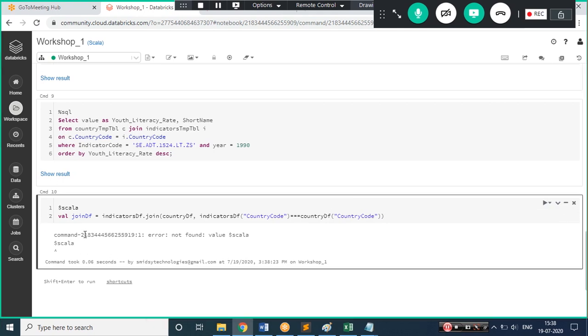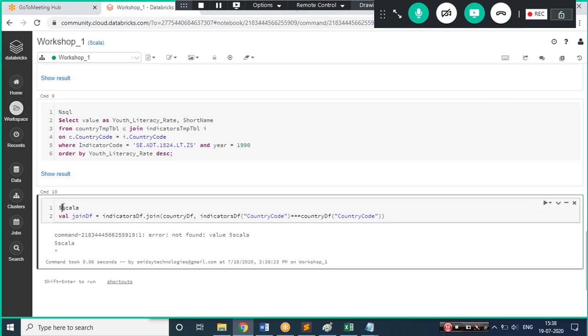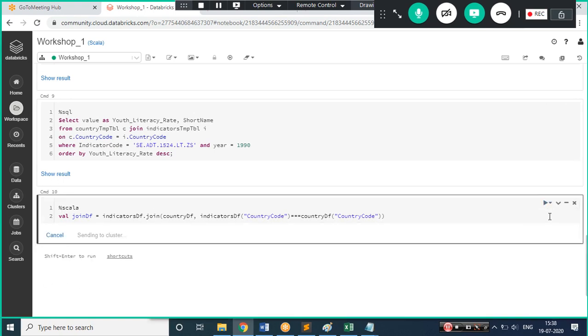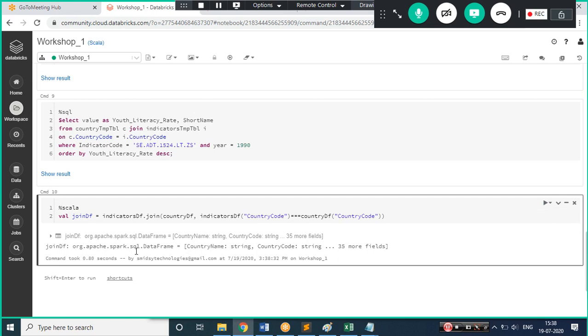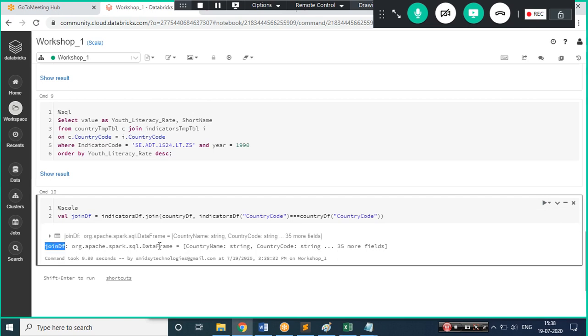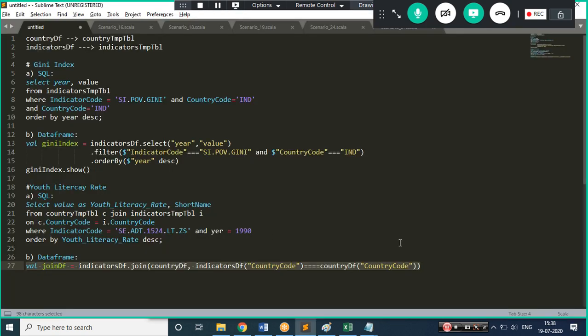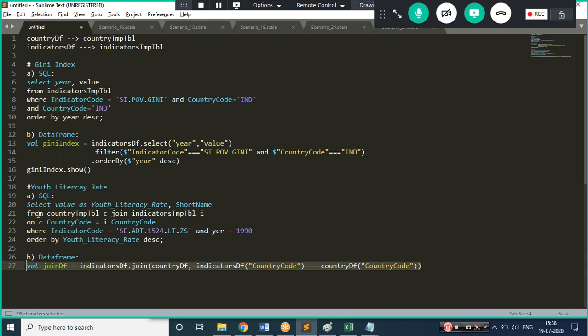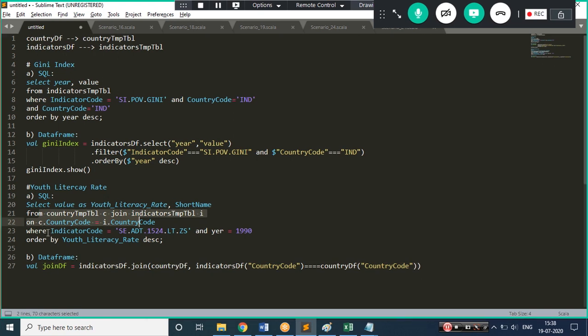Now let me run this again. Now if you see, my join data frame is created, so it means my join on these two things is happening perfectly. The next thing I need to do, after joining this, is what I did over here, some filtration. So the same thing I'll do over here.